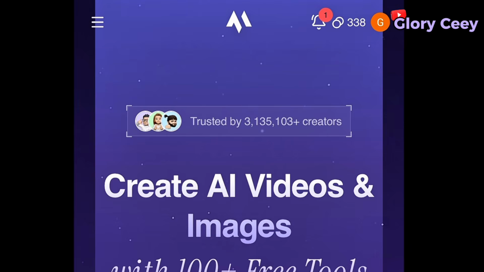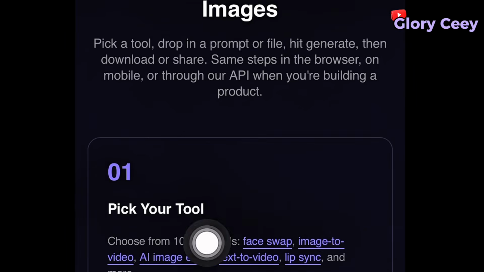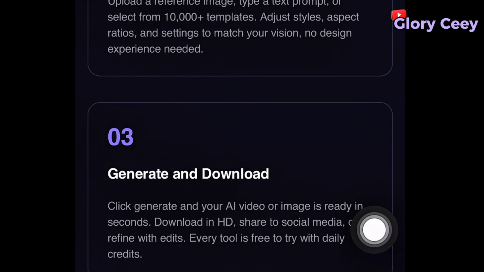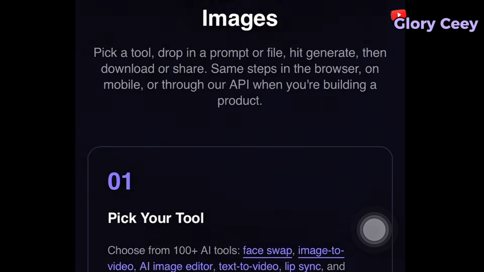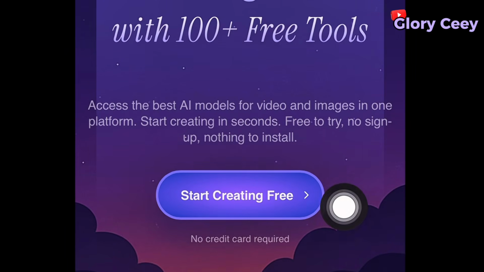Okay, now in order for us to start creating, if you look down here, it's actually very simple. You can see how to create AI images and videos. Pick your tool first, customize your creation, and generate. Like, it's as simple as that. It is very fast, guys. It is very fast, and we are going to look at it together. So the first thing is we're going to tap on Start Creating Free.